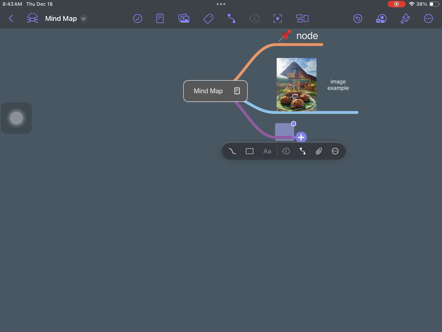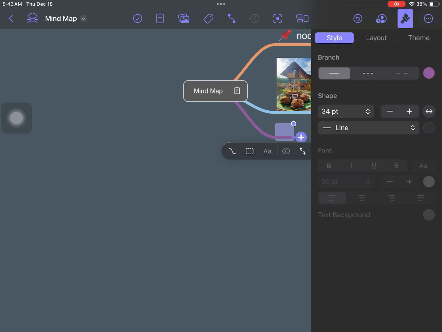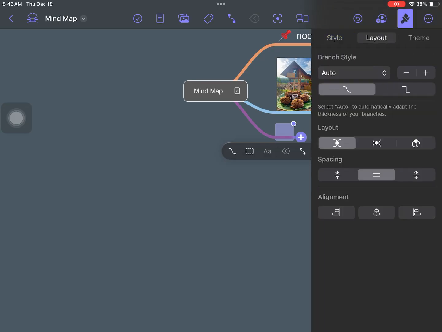When the image picker opens, choose where your picture is coming from. If the image is in your photo library, pick Photos. If it's saved somewhere in your storage, choose Files. And if you're on iPad or iPhone and want to capture something on the spot, use the camera option to take a picture right into your mind map.